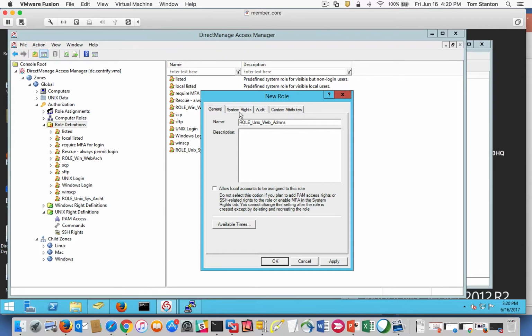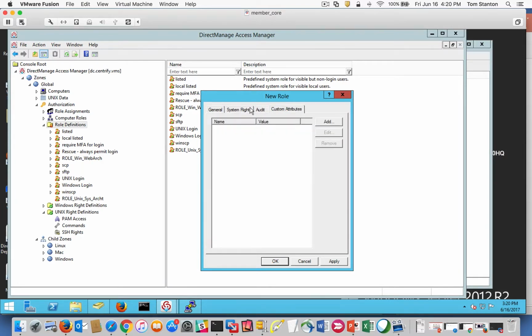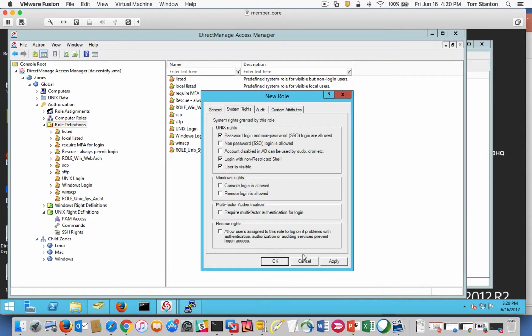They can log in and then run. I have 2, maybe 5 or 6 or 7 different commands as root they need to do things with the Apache web server. Again, I want this particular role to have a non-restricted shell, and I'm gonna allow both password and non-password login. I don't need anything here in these kind of extra tabs.